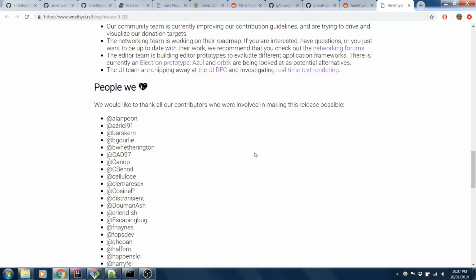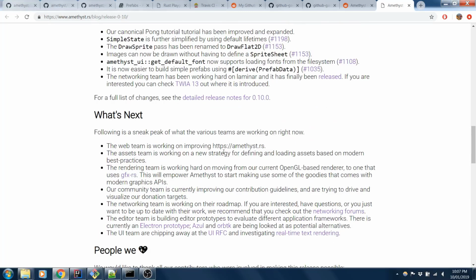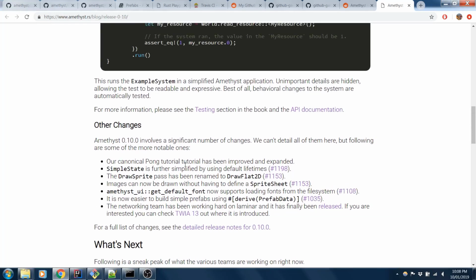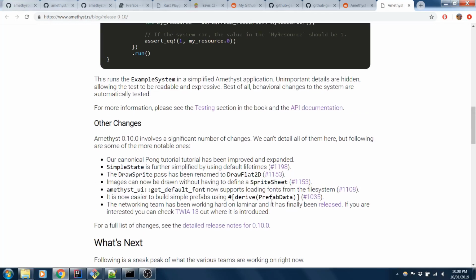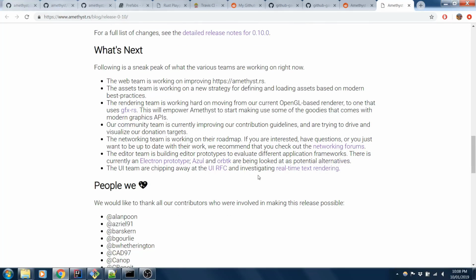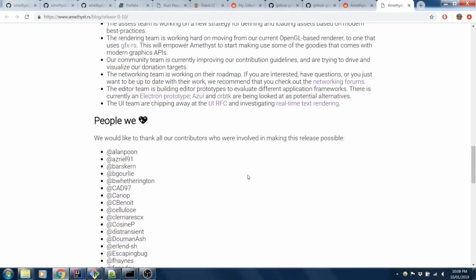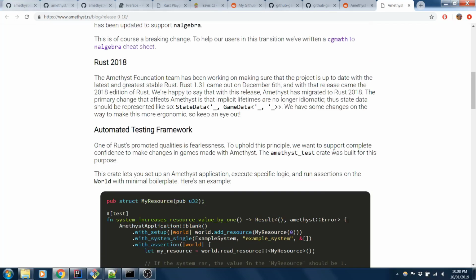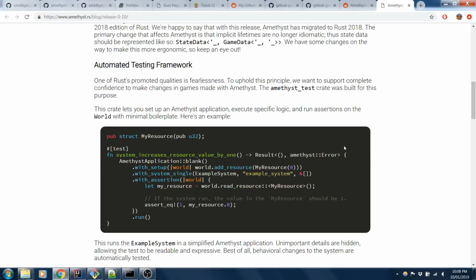Oh, I just wanted to confirm that I should be creating more than one system for prefabs if I want to have multiple types of prefabs. Yeah, I know about that. Networking forums? No. Real-time text rendering? Okay. GFX-RS. I thought there was a... I'm pretty sure, actually.